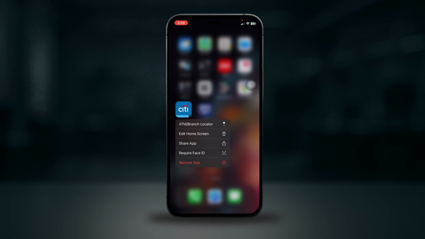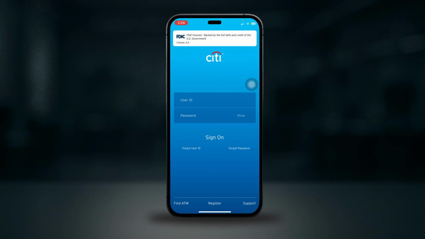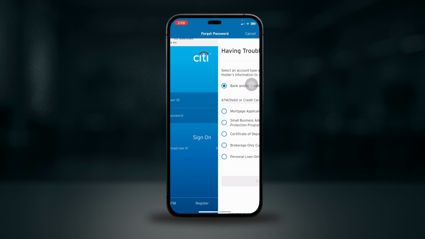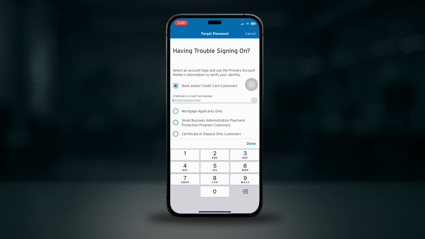If you're logged out of your City mobile app, you can reset access in minutes without calling support. Here's how. Open City mobile app, tap Forgot user or password, choose password reset, and enter required details.